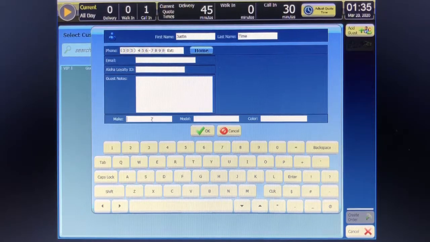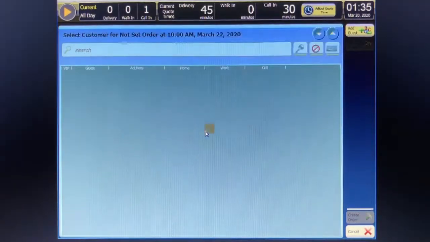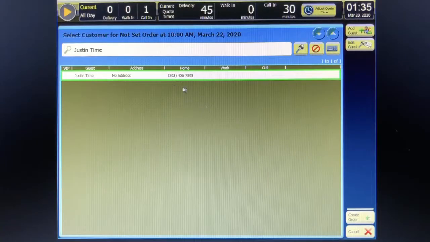And we're going to go ahead and enter a car for Justin here because he's going to be doing a pickup. He's going to have a Chevy Tahoe, black. Okay, so now we can say okay. Alright, so now that we've got Justin entered into the system, you can see here we're ready to create his order.